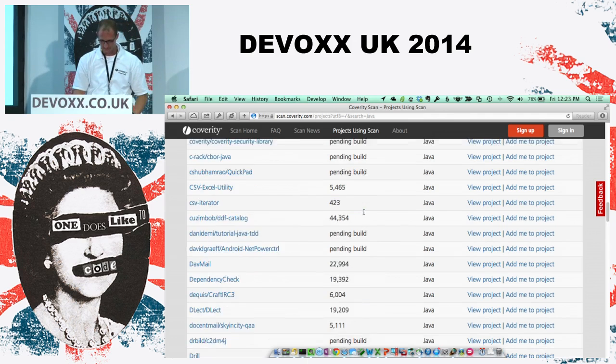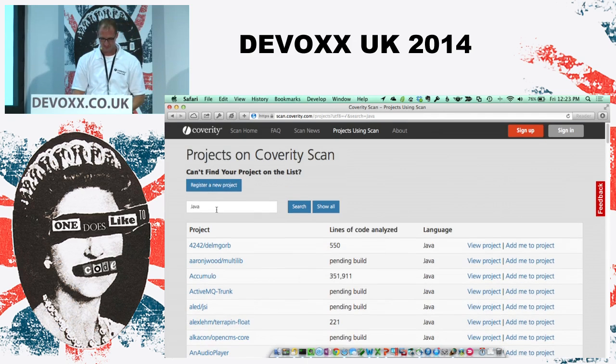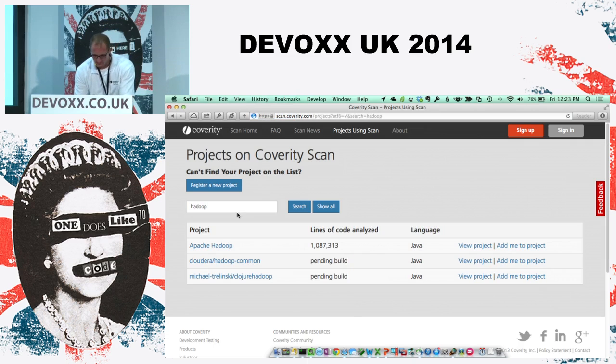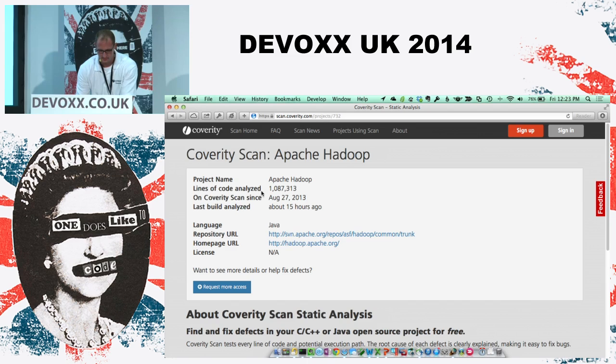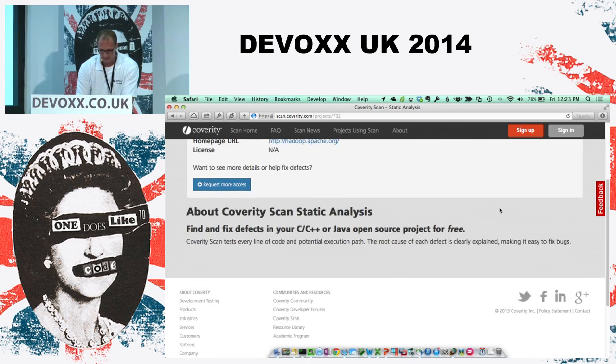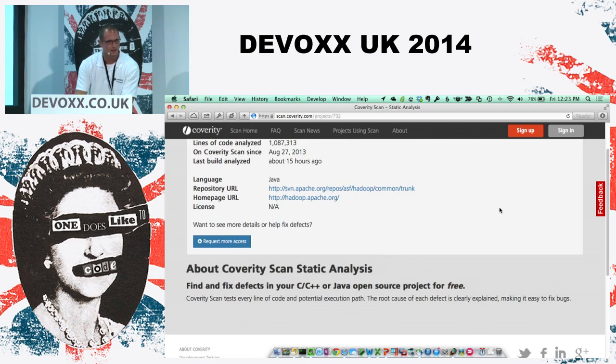Let's see, let me pull up Hadoop. So I think Apache Hadoop has been using Coverity for about 10 months, almost a year. Let's see. All right, so they joined in August of last year. Actually, it looks like they just submitted their last build less than a day ago. So just as a guest, I don't have any special access. Like I can't actually see what they've been doing.